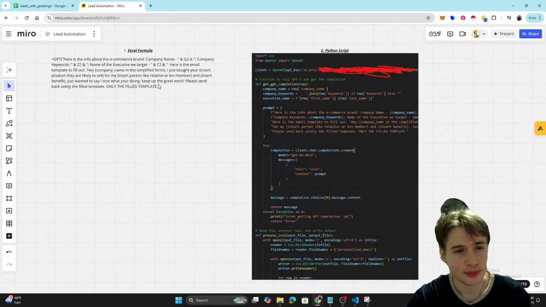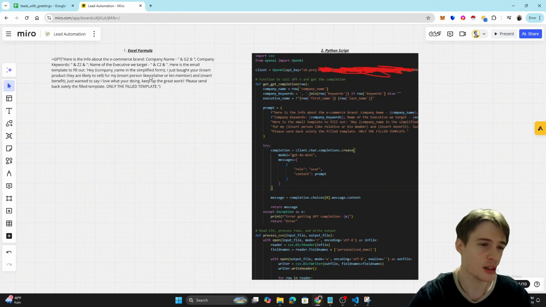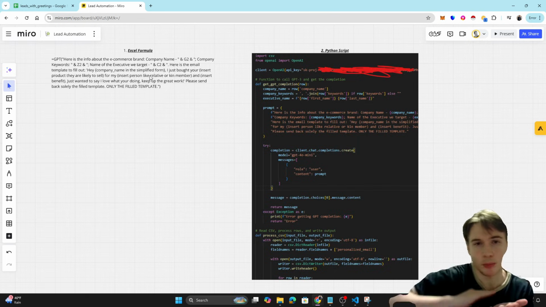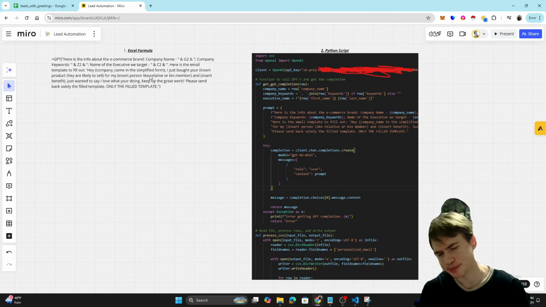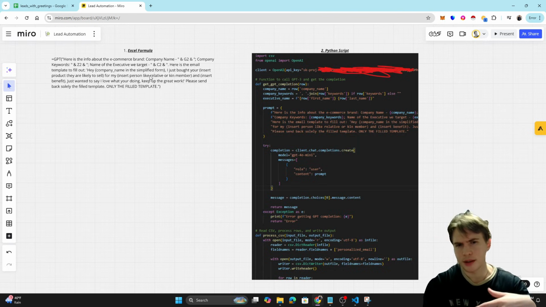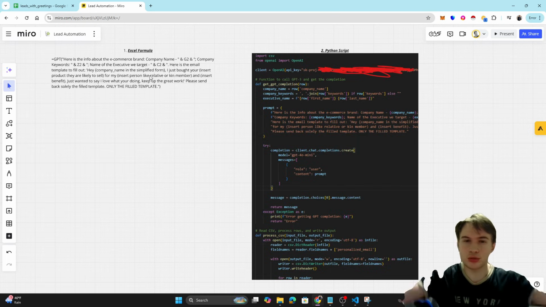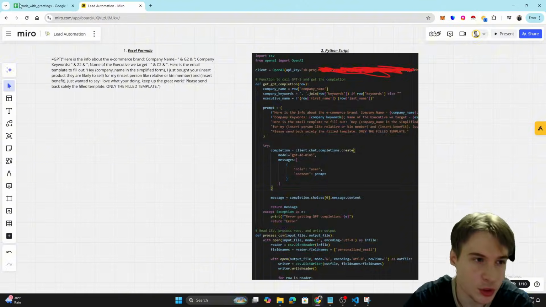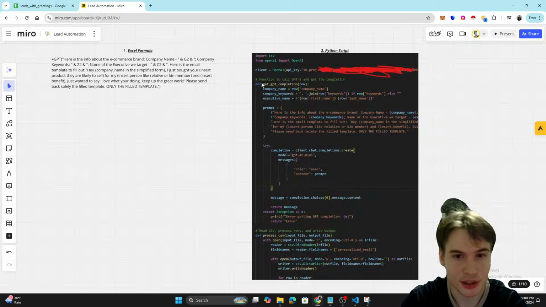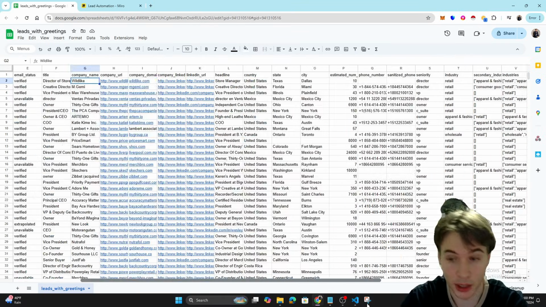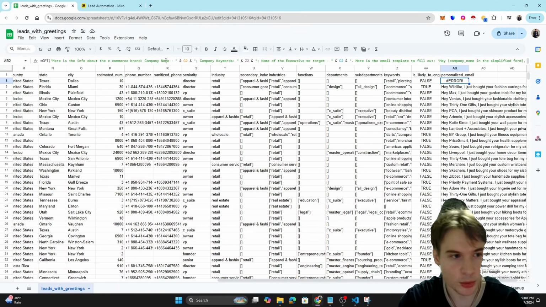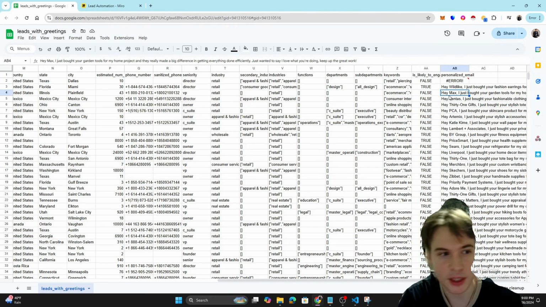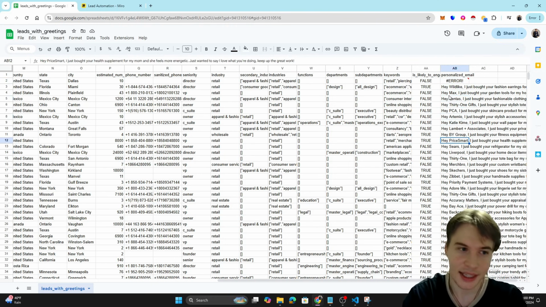Afterwards, you also can add some additional info to, again, somehow personalize your emails to the maximal extent. And yeah, afterwards, you will just insert this unbelievably long prompt, and then you will drag it down. And the thing which will happen is this.